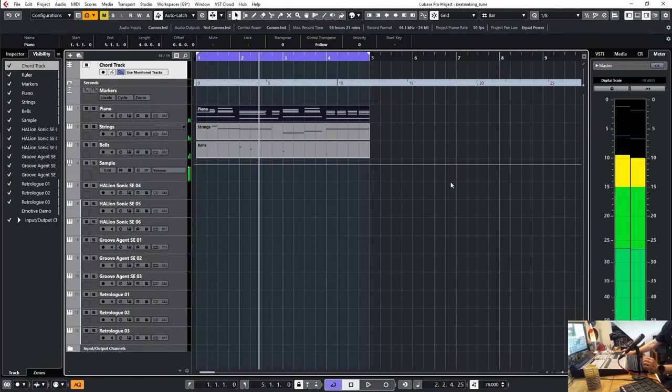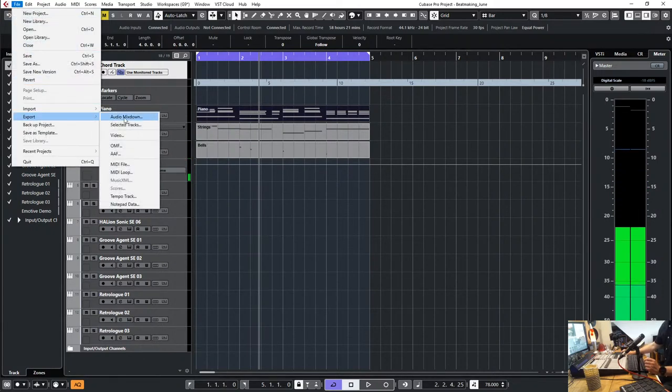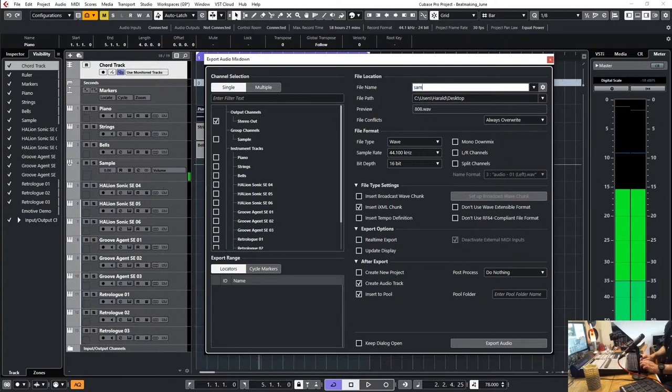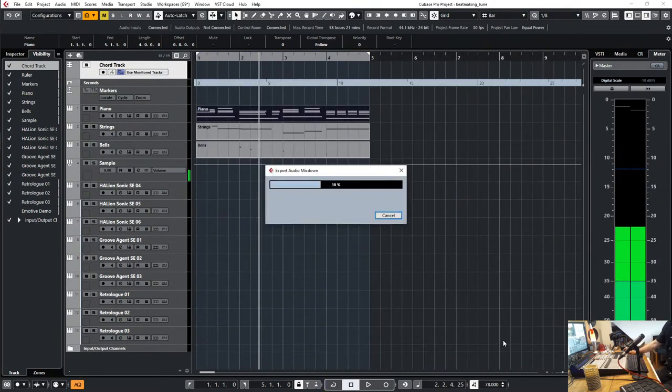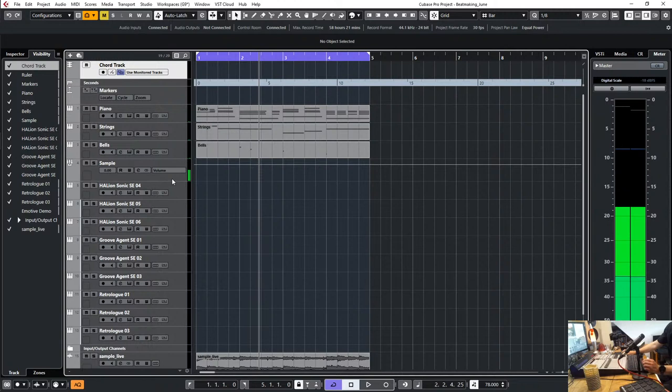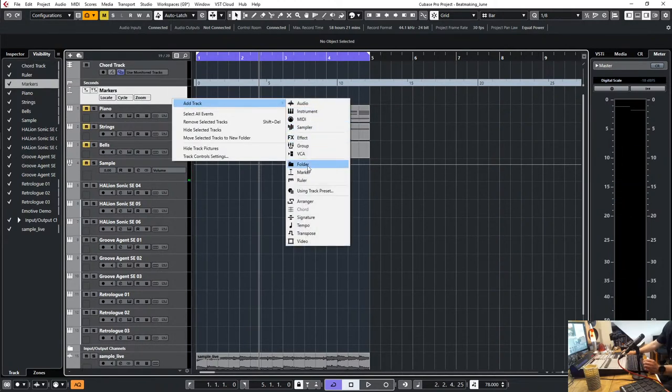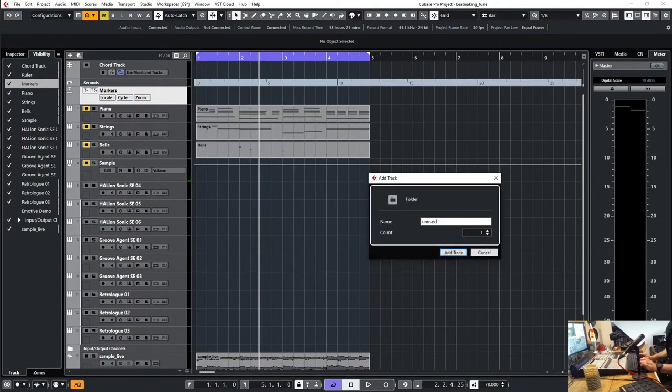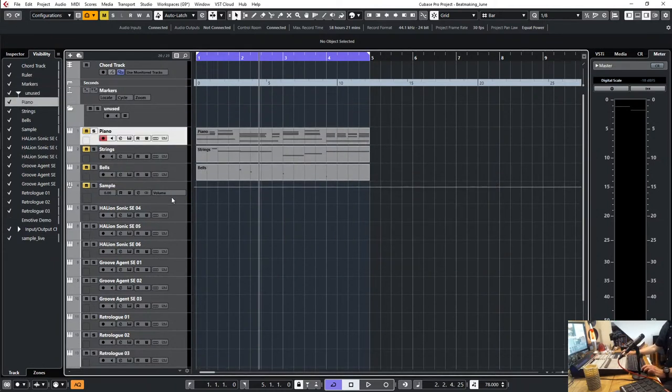So now let's pretend this is our old sample from any old record. Go to export this, make a mixdown of this, call it sample, like this, doesn't matter, export. So we have it on a new track, I import it on a new track, here. So then we can mute this. And again, what I often do is making a folder track, call it unused, and save these.